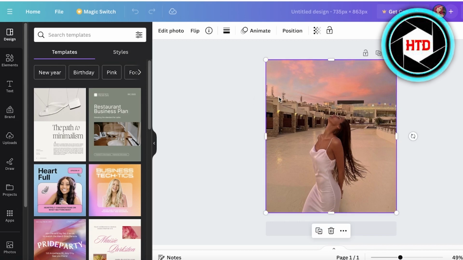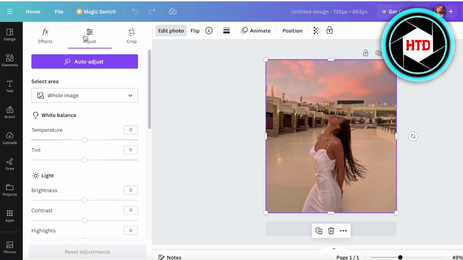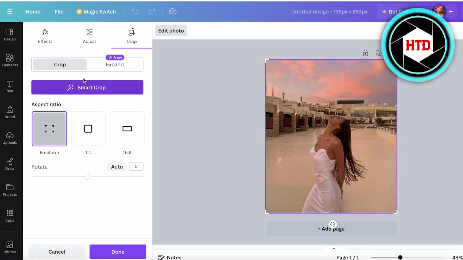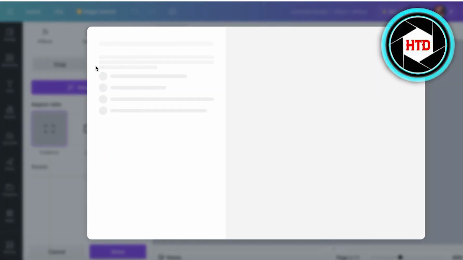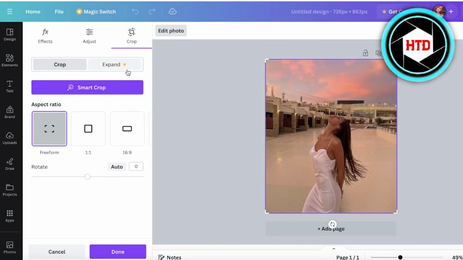So first off, I'm going to click on the photo and then click on edit photo on the top left. Now once I do that, on the top left you will find three options. You have effect, then you have your adjust, and then you have your crop. So you have a crop, and now a pro feature is the expand feature on Canva as well. So you can expand a photo as well.